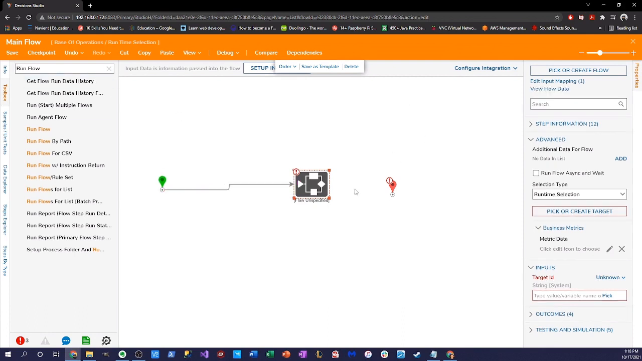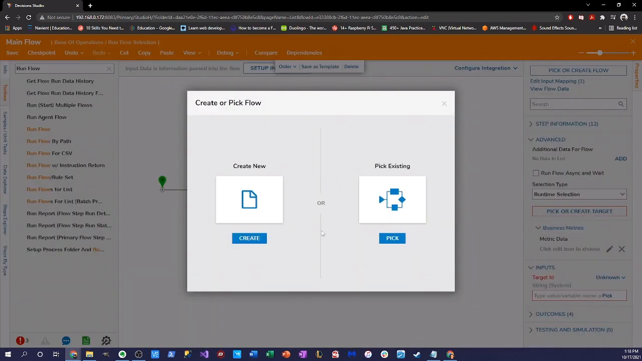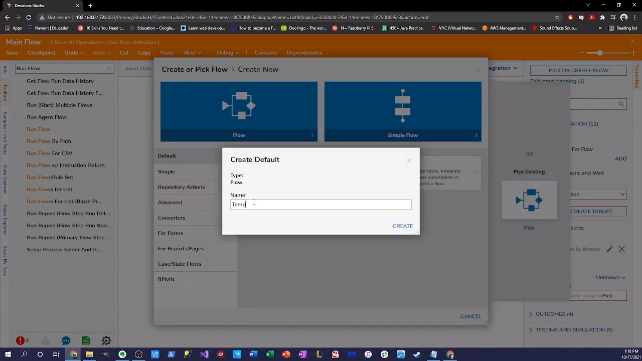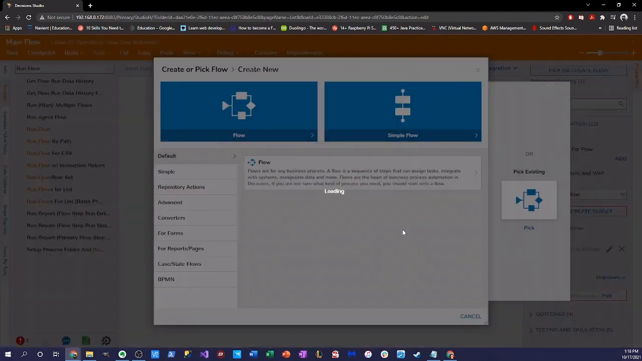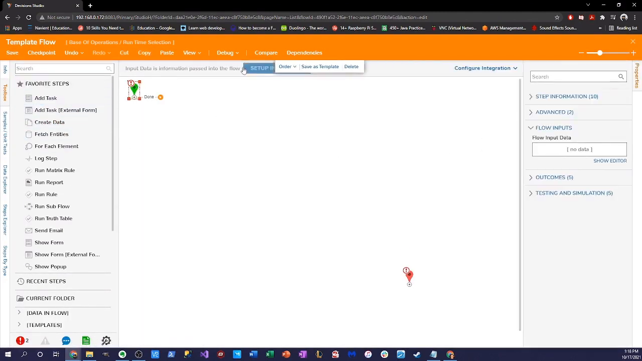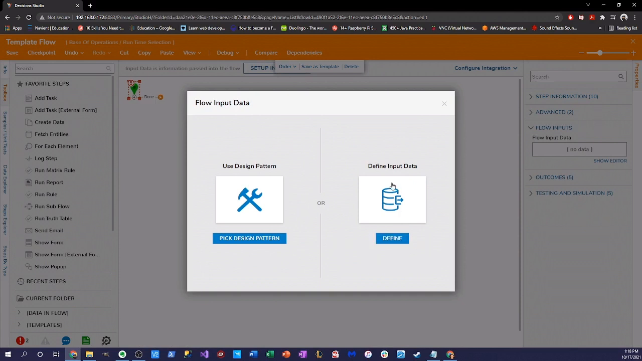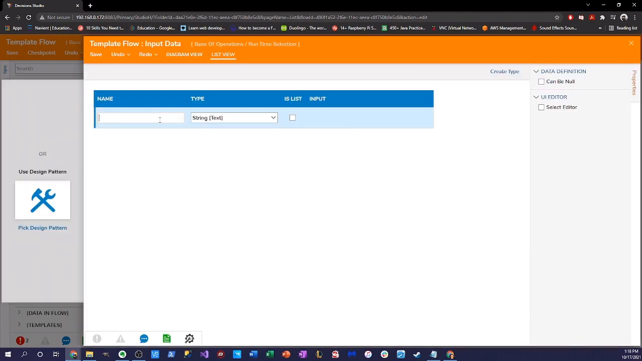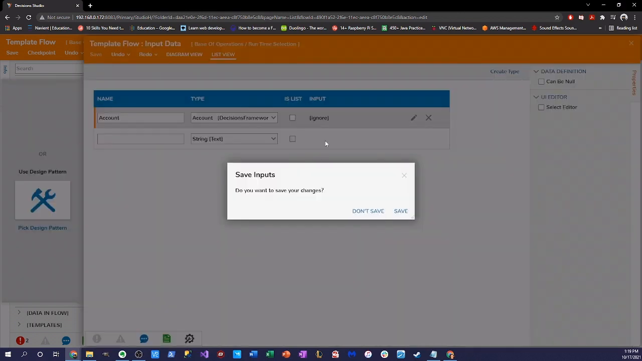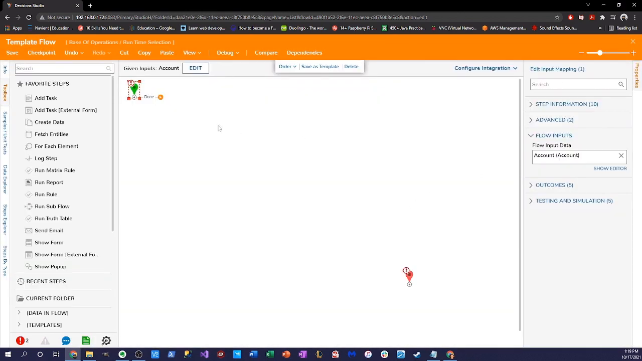So I'm just going to connect this thing up right here. And before I do this, I'm going to create the template flow. So I'm going to say create new. I'm going to call this the template flow. And with this template flow, I'm going to do just that. I'm going to have a flow that's going to have an input of the accounts data type. So I'm going to define the input. I'm going to say this is account. Boom. I'm going to save this flow, close this.